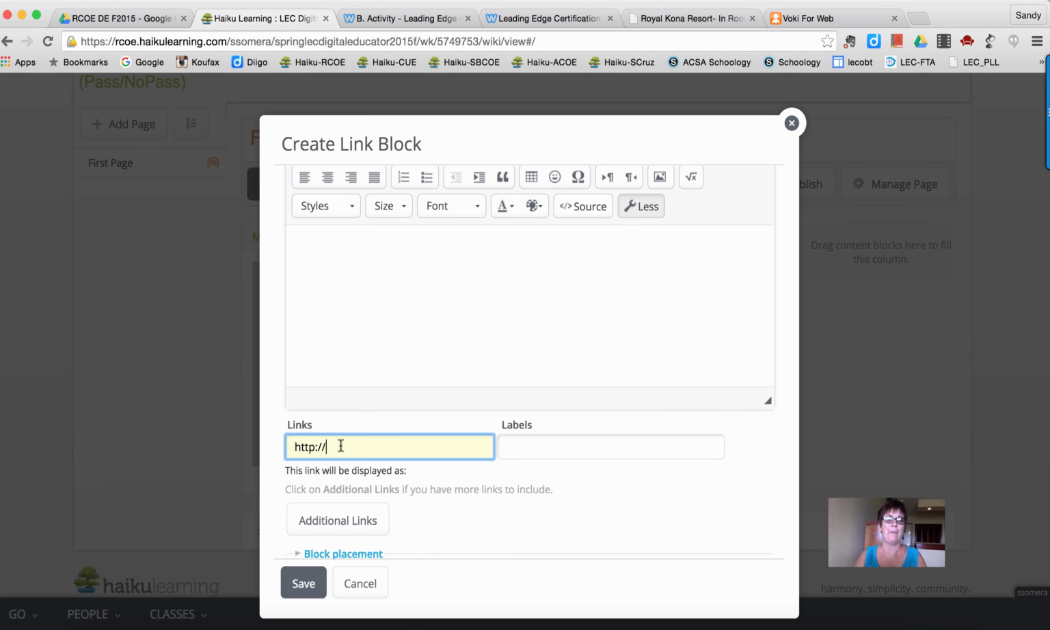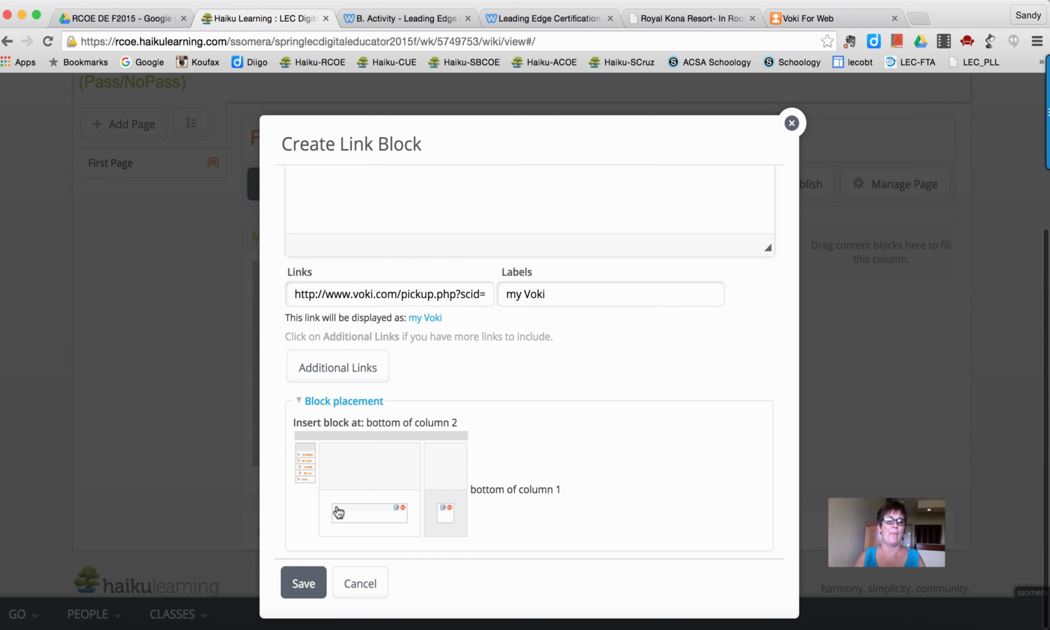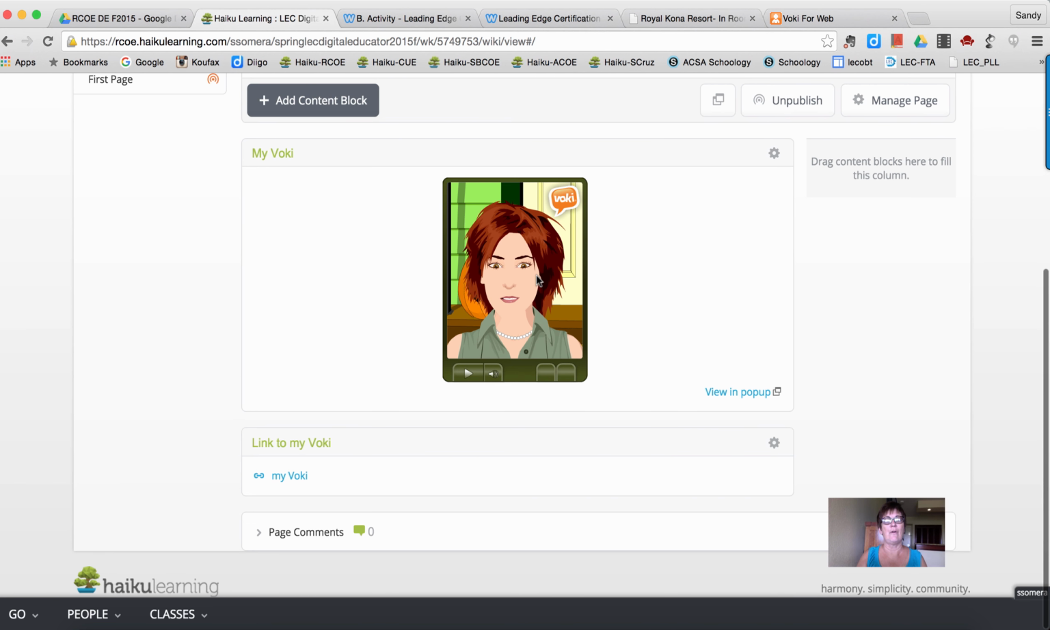When I copied the link, I copied the whole HTTP, so I'm going to delete that so that when I paste it, I don't have it down twice on there. So I put the link over here, I put a label over here, my Voki, and let me take a look at block placement this time, which I could have done before on the last one, and I don't want it down off, I want it maybe below my embedded Voki. And I click save, and now I have my Voki embedded and I have my Voki linked.